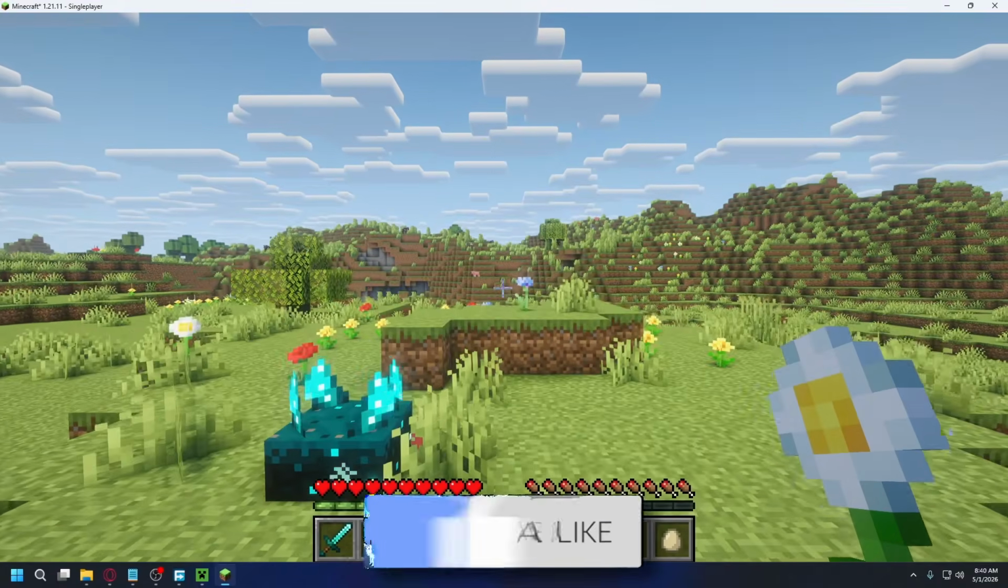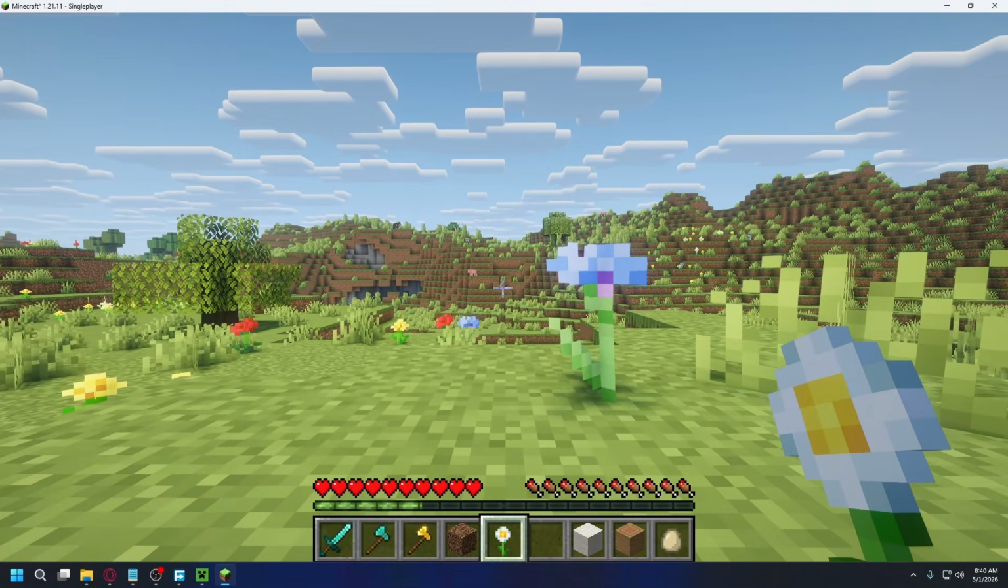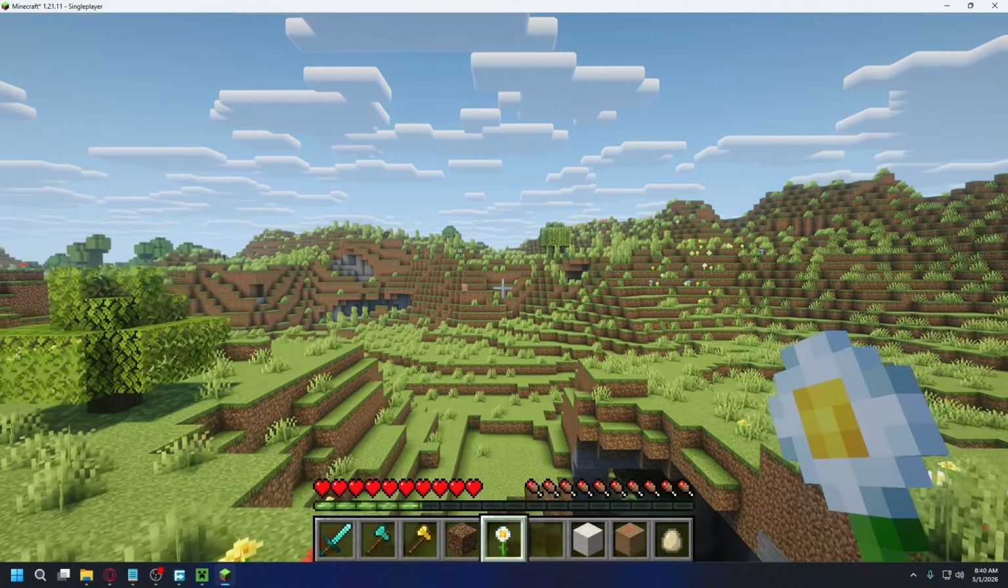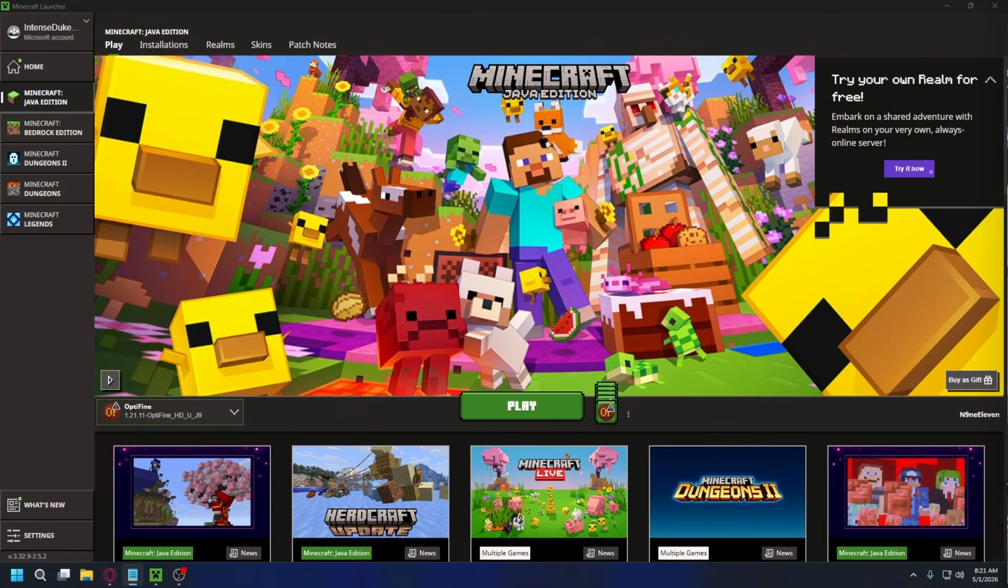So if you want to turn those blocky landscapes into something with realistic lighting, waving trees, and beautiful water, shaders are the way to go. OptiFine is basically the classic tool that makes this all possible. So if you're looking to give your game a cinematic makeover while actually helping it run a bit smoother, I'll show you exactly how to set it up.